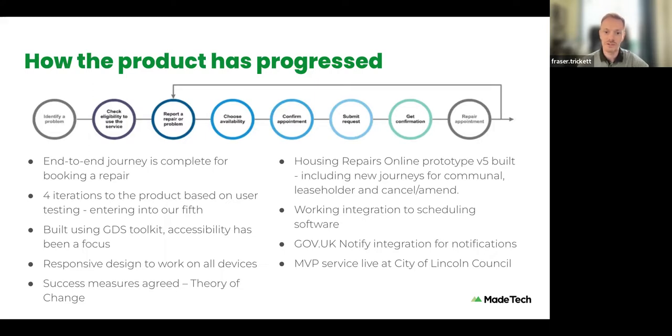We've got a working integration to the scheduling software. We've been able to make something that's responsive so that it's nice and accessible for everybody. We've had really good success measures agreed through the theory of change, as DLUP fondly call it. And that means we're able to quickly see the effectiveness of the product that we're implementing.